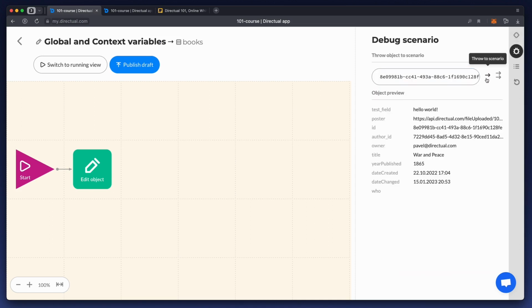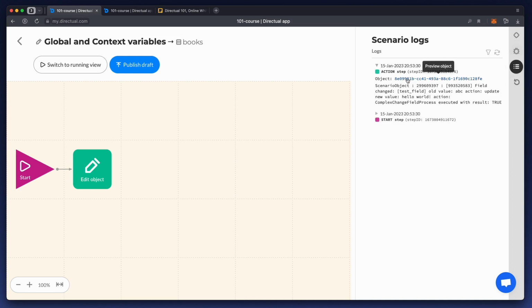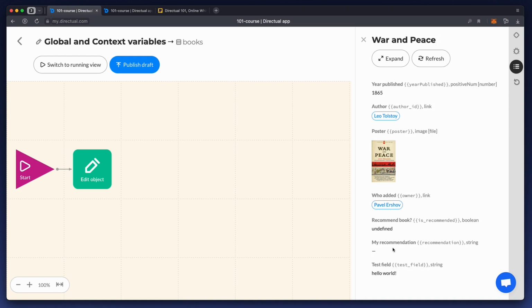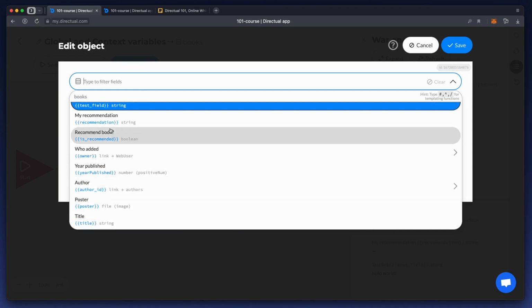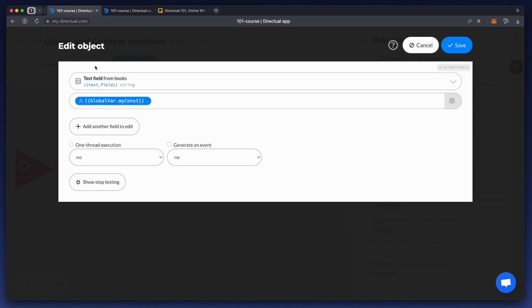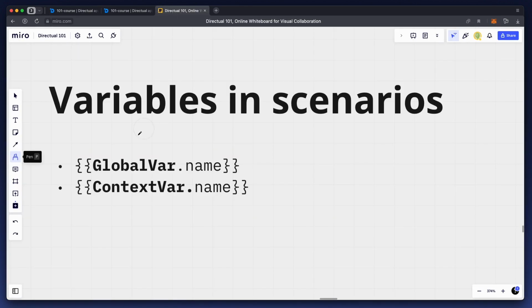As usual, for debugging and testing, copy the object ID and run it from the Scenario Debug menu. You see in the logs that everything worked as it should. The field now has the global variable value. Note that there are no global variables among the fields available for writing, because they are de facto constants. Typically, they store standard parameters for the environment, such as URLs, passwords, or tokens.